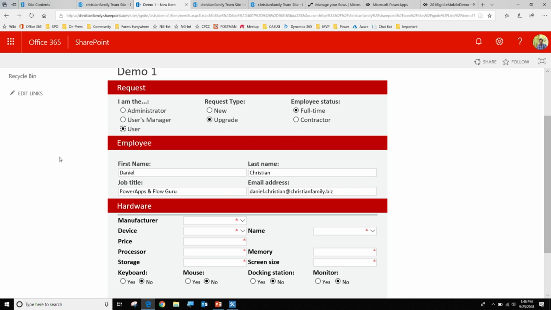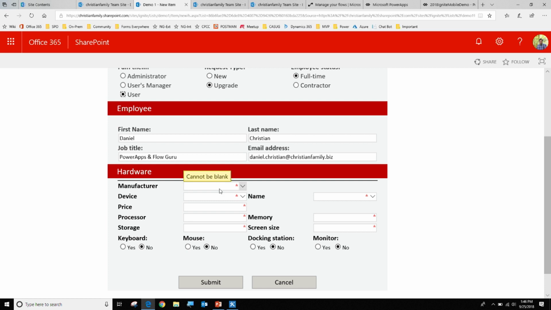Second thing, I made a connection to user profile services where it could tell that the user who's logged in, go ahead and get his first name, last name, job title, and so on and so forth. Also, with InfoPath Designer, I was able to do three levels of cascading. So I say I pick Dell, device, laptop.